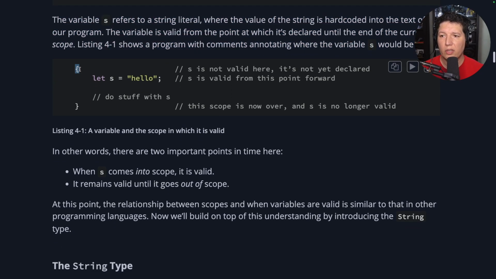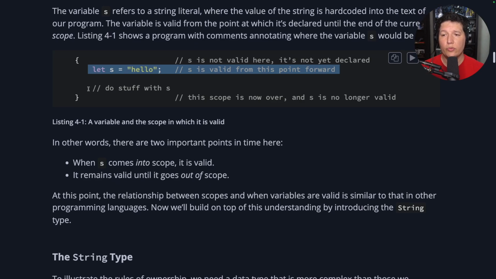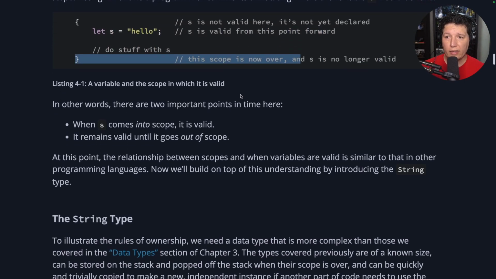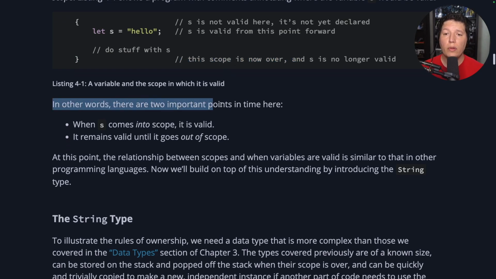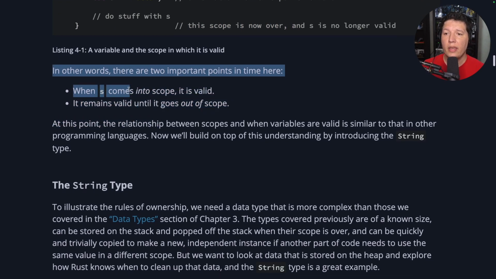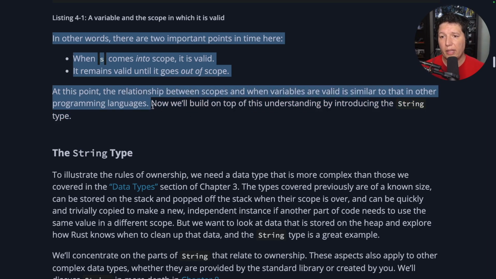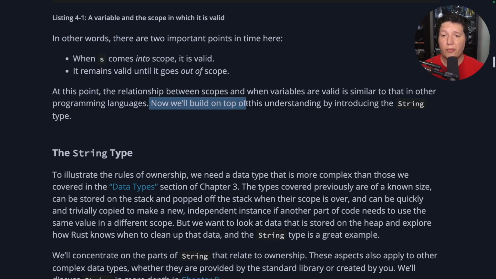Okay, so here s is not valid, so this is before the declaration. Here, s is valid from this point forward. Then you do some stuff with s, and then when the scope is over, s is no longer valid. In other words, there are two important points in time here. When s comes into scope, it is valid. It remains valid until it goes out of scope. At this point, the relationship between scopes and when variables are valid is similar to that in other programming languages. Now, we'll build on top of this understanding by introducing the String type.